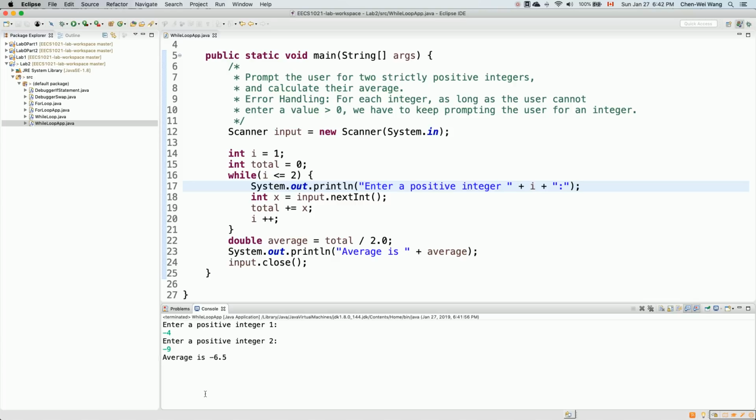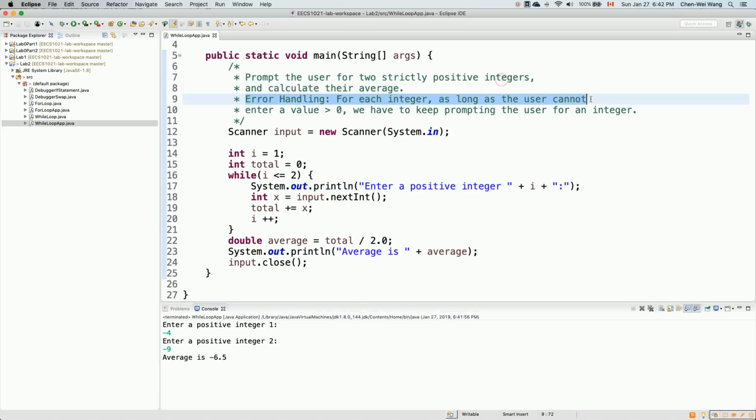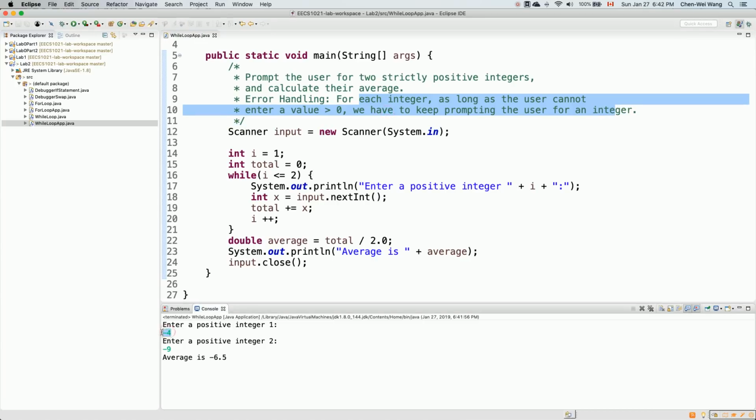It's the correct average, but remember we said that we must make sure that every integer the user enters has to be a strictly positive integer. If that's not strictly positive, we have to keep prompting the user. If they enter minus 4, we'll say, I'm sorry, minus 4 is not positive. Try again for integer 1. If they enter minus 9, it will say, I'm sorry, this is not positive. You've got to try again, right? That's the kind of stuff we like to do for a very useful console application. Let's try that right away.